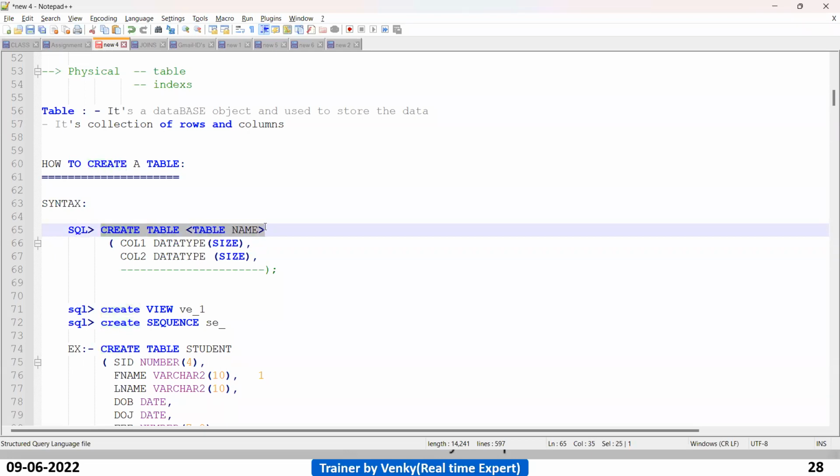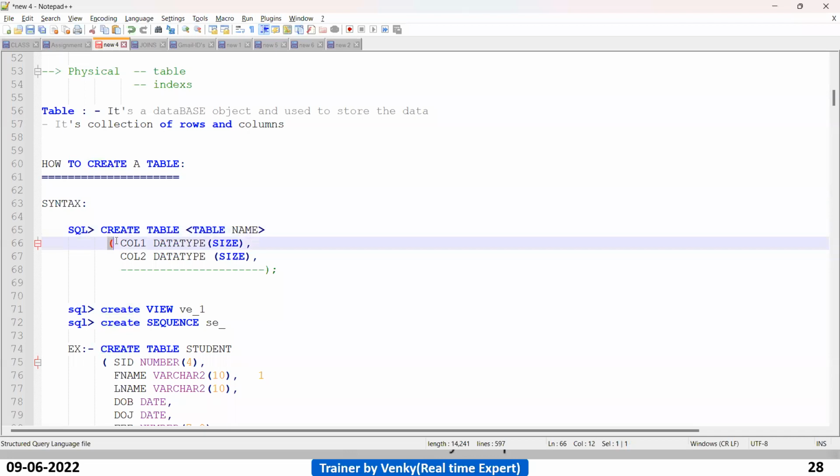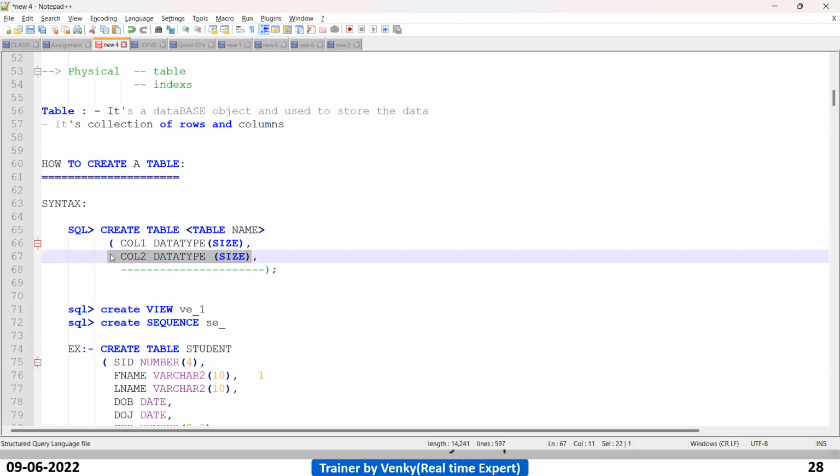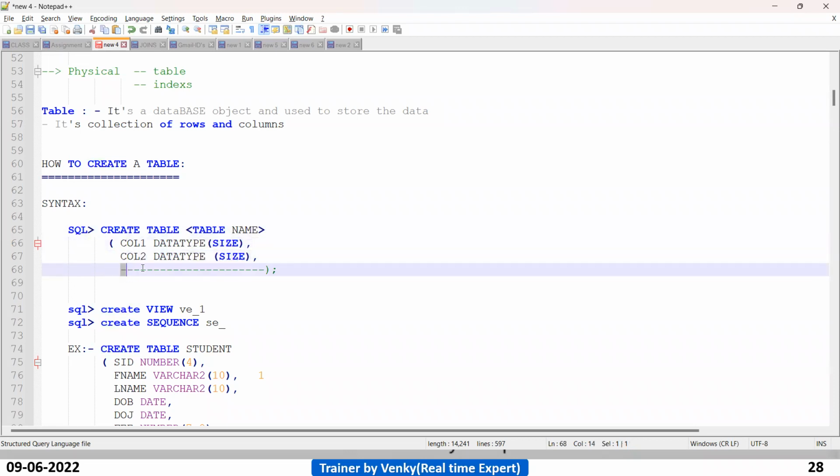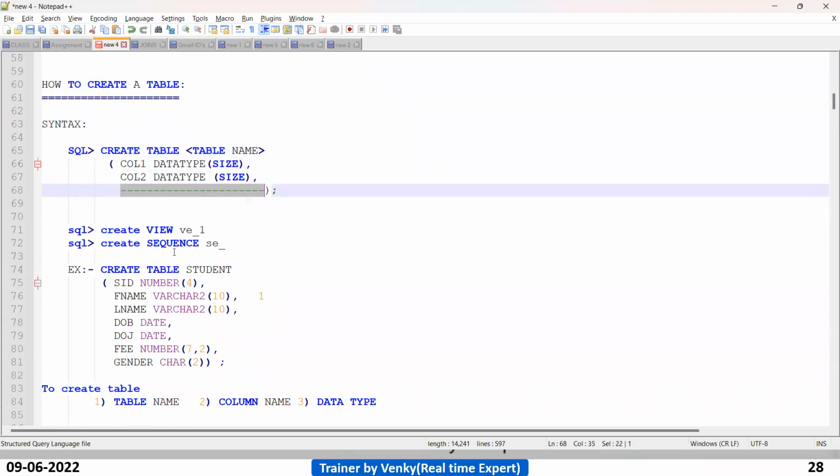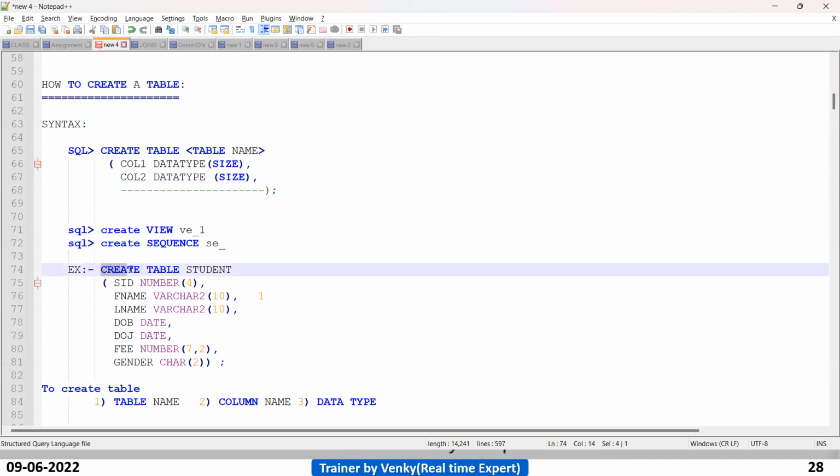Create table, table name, open parenthesis, column, data type, then size, comma separated. We can write multiple columns: column 1, column 2, and so on, many columns. Here, see, I need to create a student table to track my student college information.